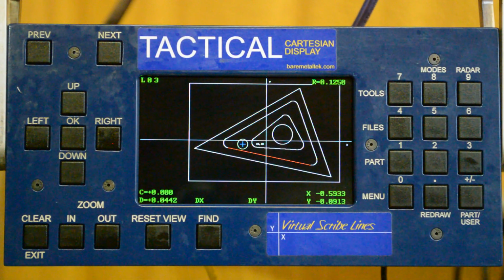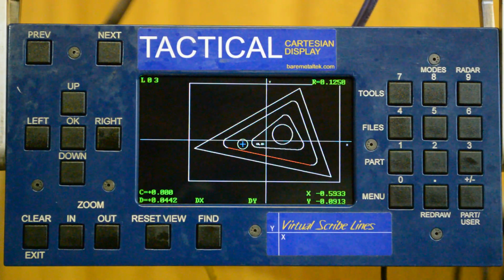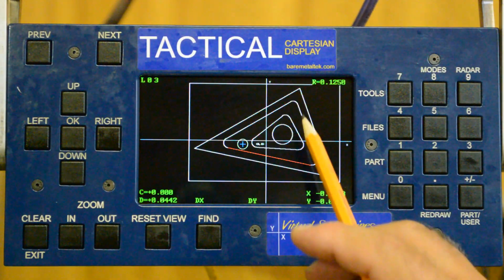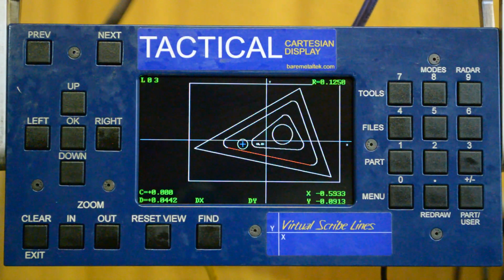To define this geometry, it's called user geometry, by the way. Anything that we've added to the model is called user geometry. Everything in white is part geometry, right? That's the part model. And anything that we add to it, you'll see in a second, is going to show up in purple. That's user geometry.